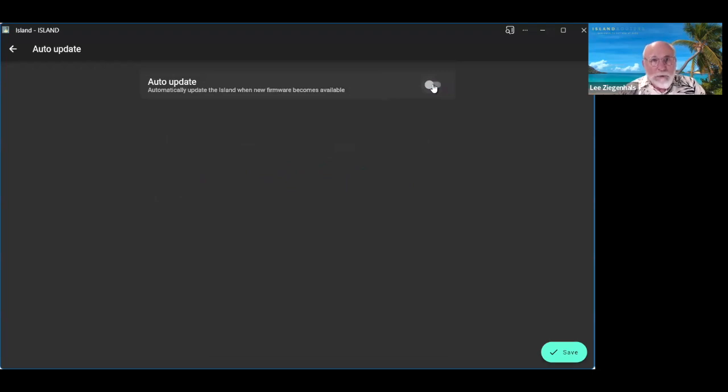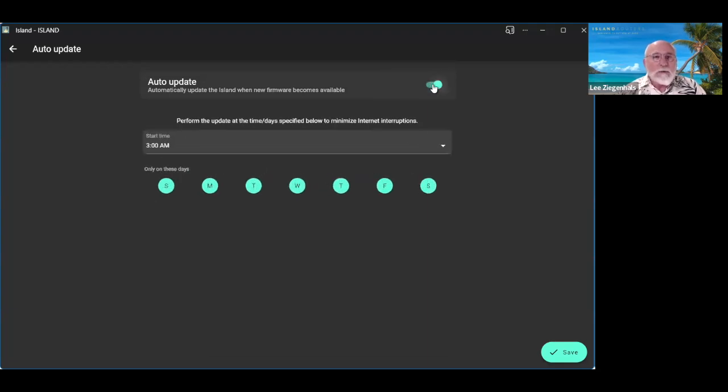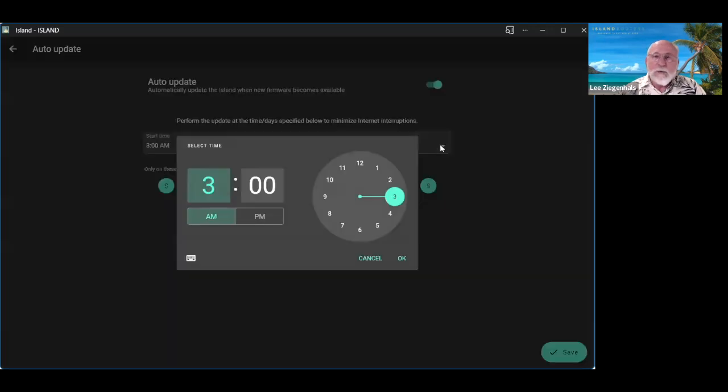The island will still notify you through its notification mechanism if an update is available, but if auto updates are disabled, that's all it will do. It will not apply them automatically. If you turn this on, the island will apply those updates automatically. You can choose the time. The default from the factory is 3 a.m. local time, but you can set that for whatever time you want.